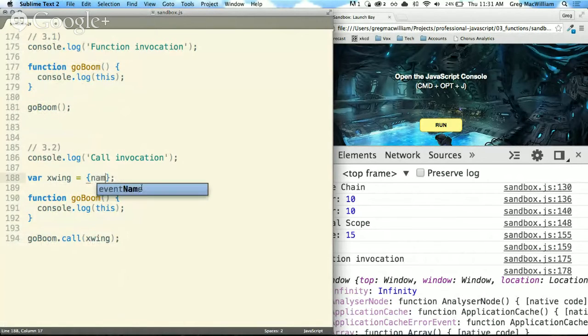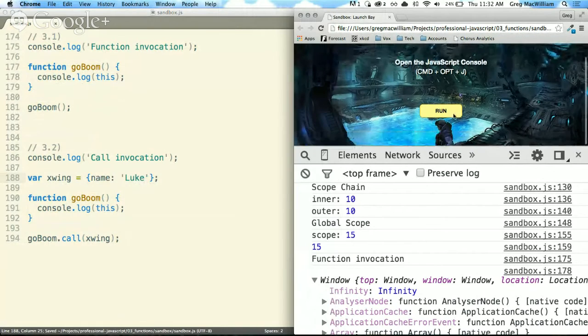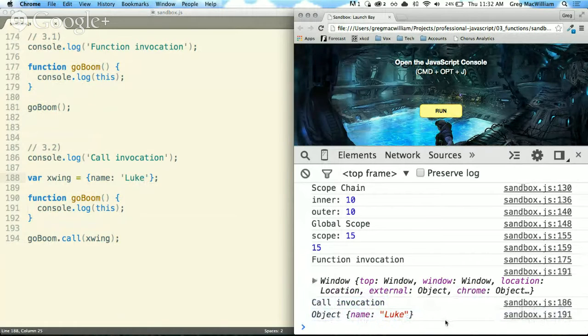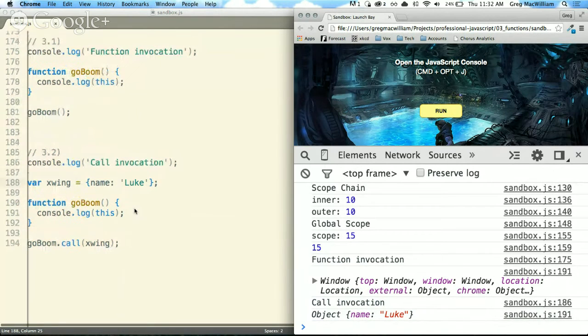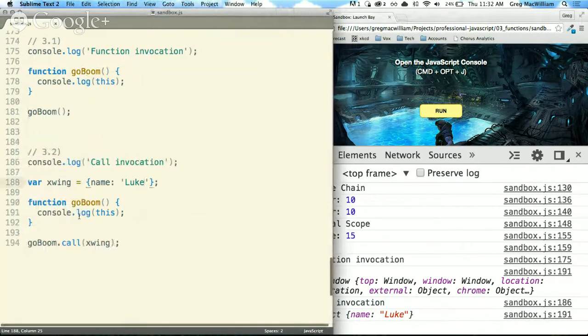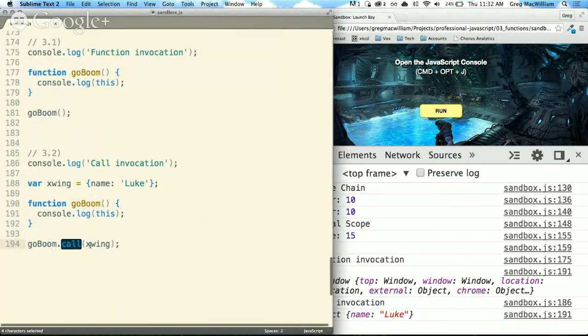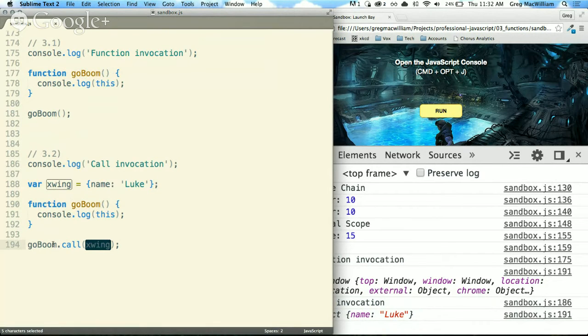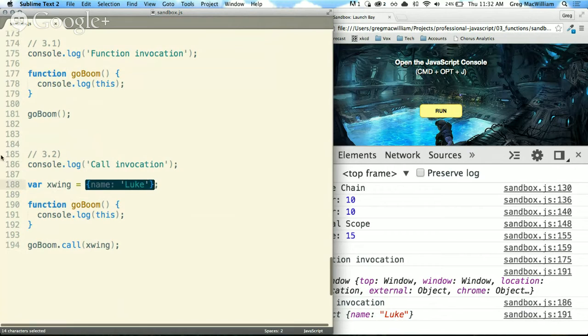Whose X-Wing is this? This will be Luke's X-Wing, so that we can recognize it. Okay, so if we run this, call invocation. The keyword this is referring to our X-Wing object. Why? Jose, tell us why. Because you're calling that function over the X-Wing object. Yep. So we're taking the function, referencing it, and saying, hey, call yourself, and when you run, invoke yourself in the context bound to this object that I'm going to hand you, this random object that I built up here. So this is really cool.